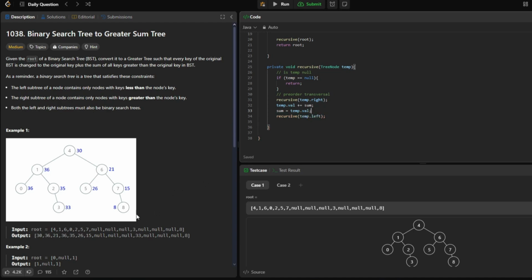So now sum is equal to 8. When we check for a left, there's nothing to the left. We're going to go back to 7. 7 plus 8 is 15. So now sum is equal to 15. And we're going to go back to 6. 15 plus 6 is 21. Now sum is going to be equal to 21.